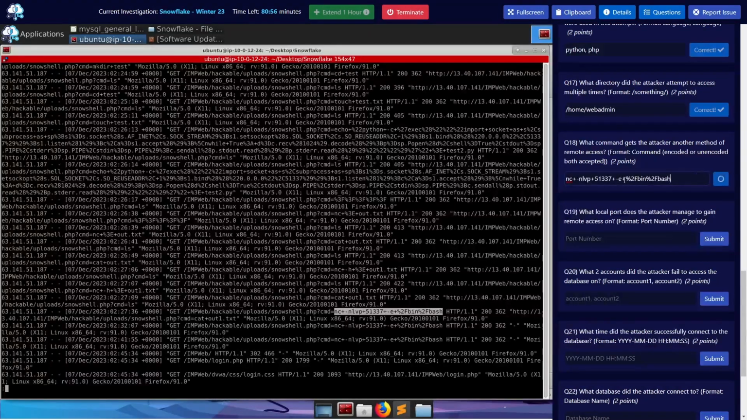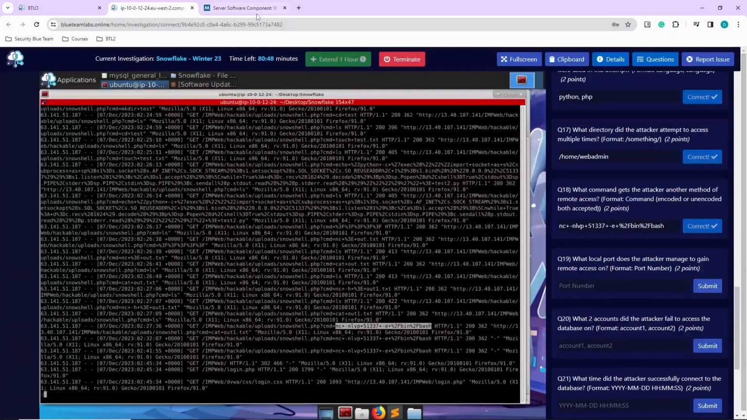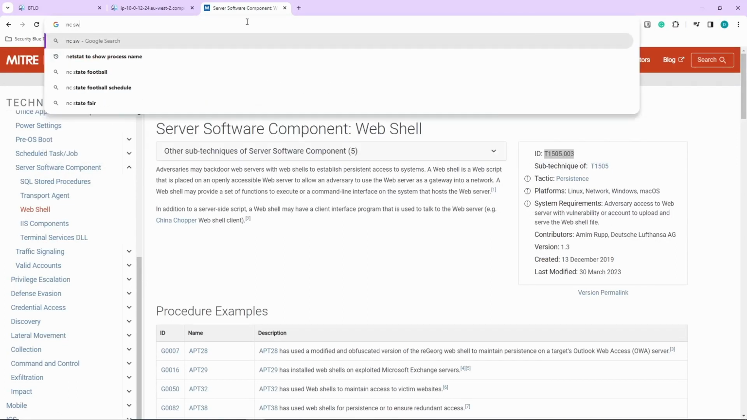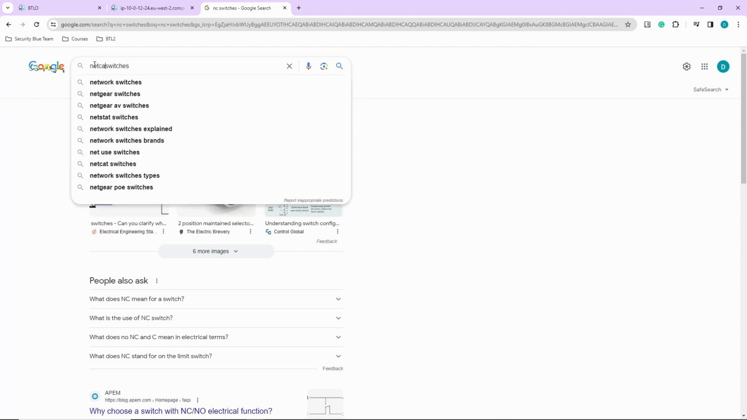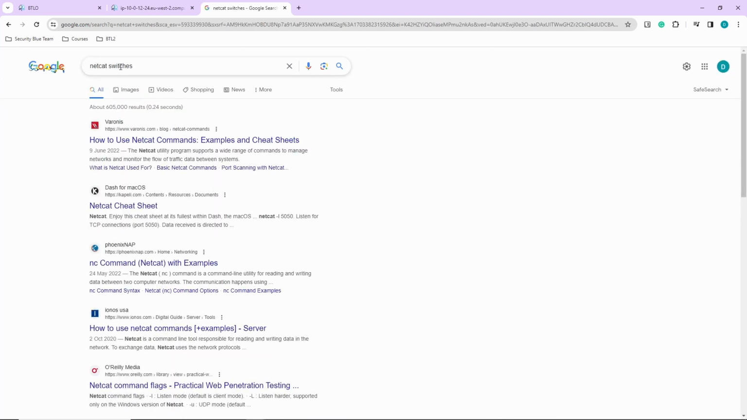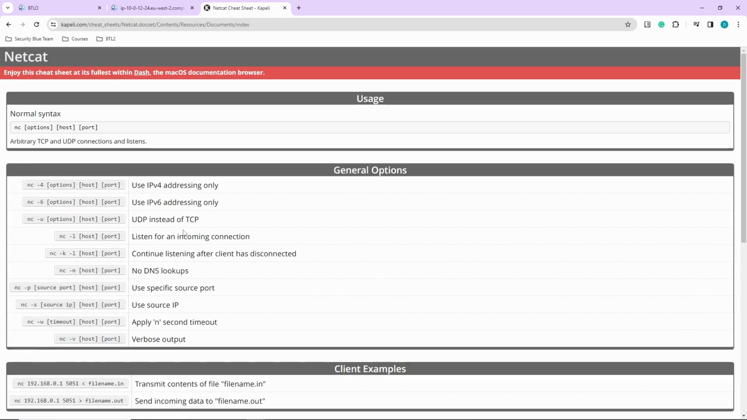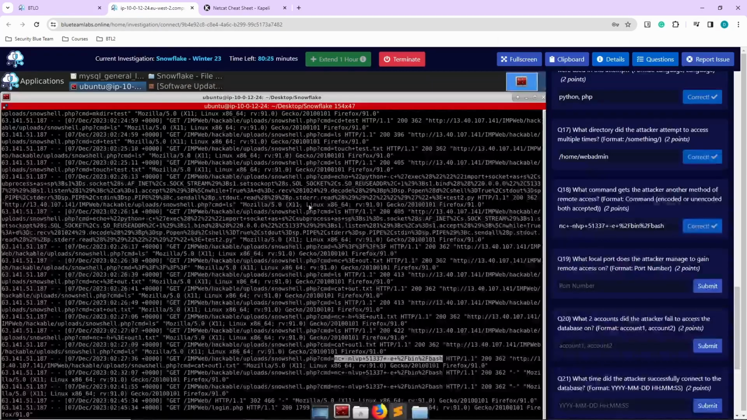Control-Shift-C, we can do the command encoded or not. So this is just URL encoding. %2F is a slash. But netcat switches, of course, netcat. And then we want to try and find -n. Oh, it won't look up DNS. Okay. We saw this from the previous questions, 51337.